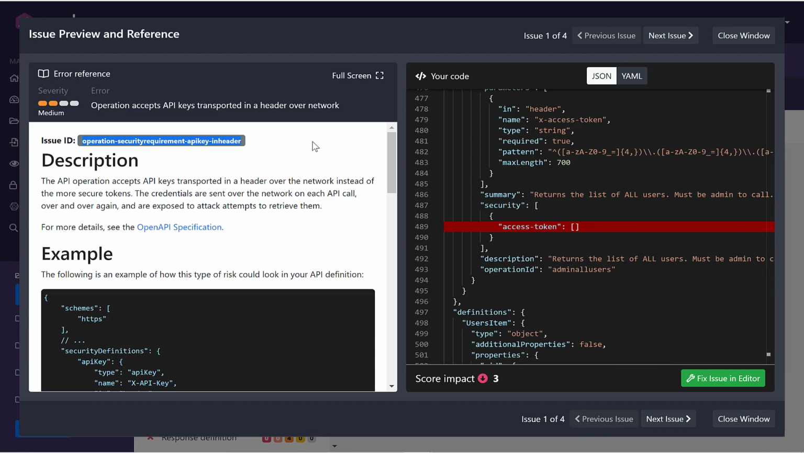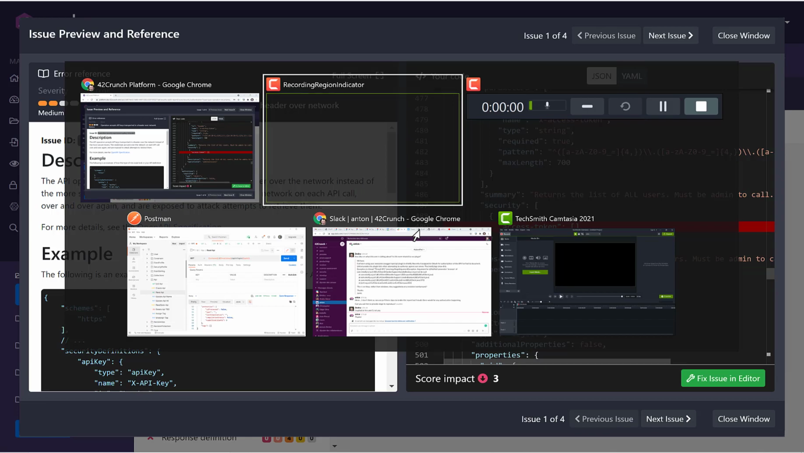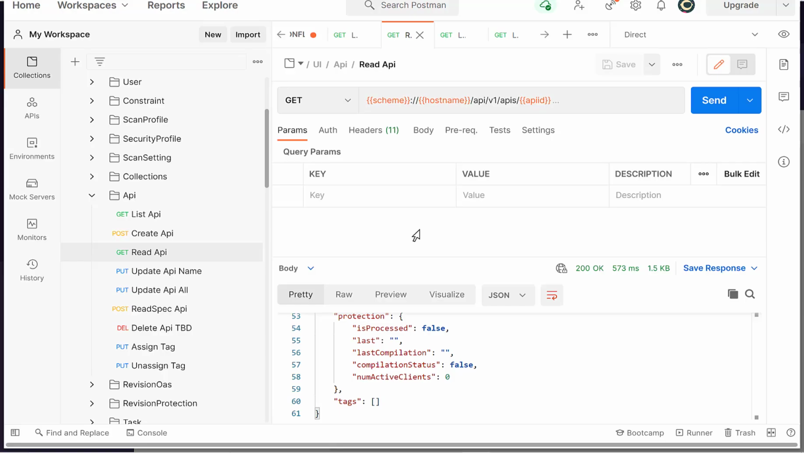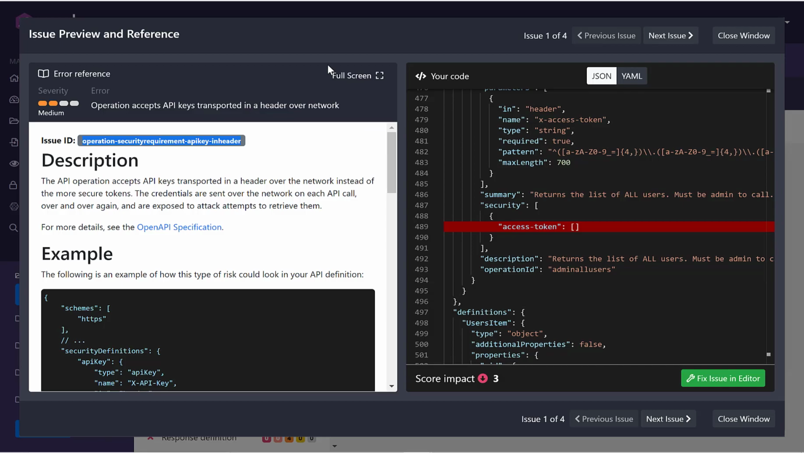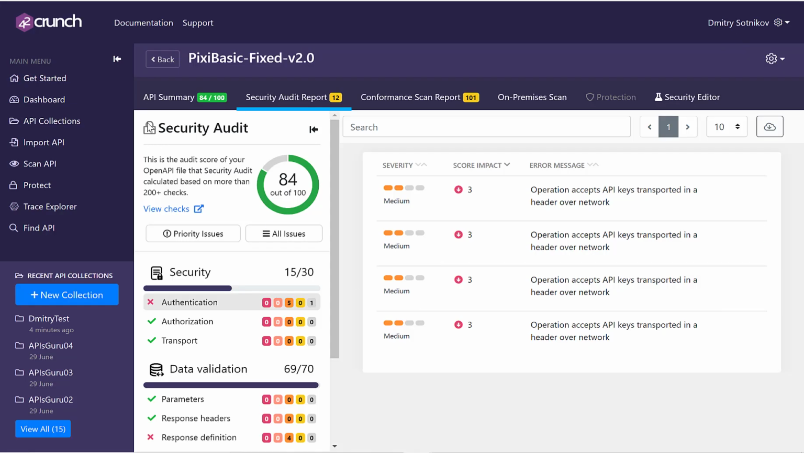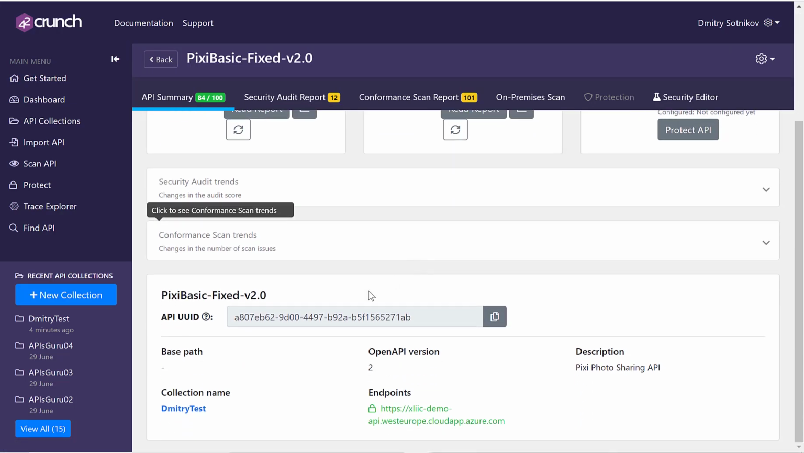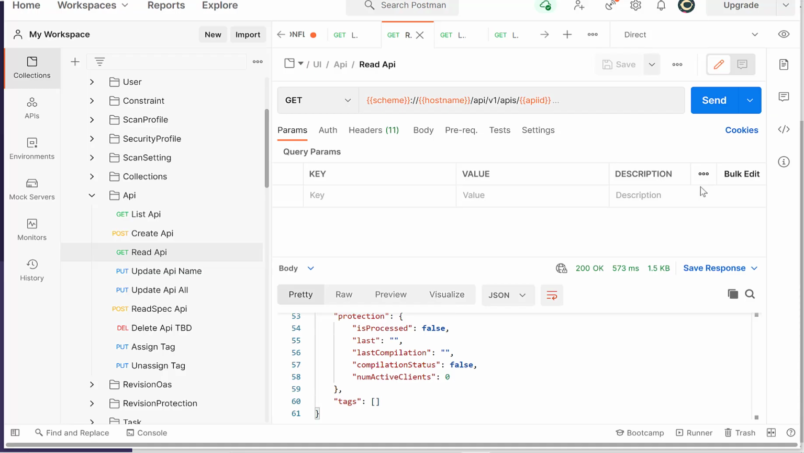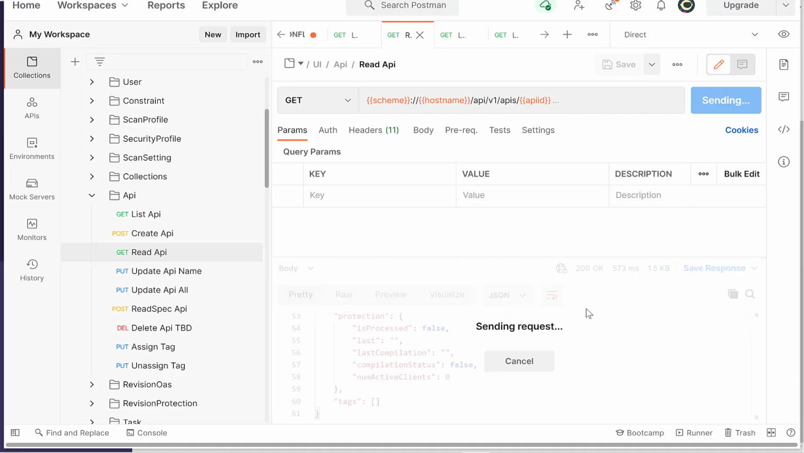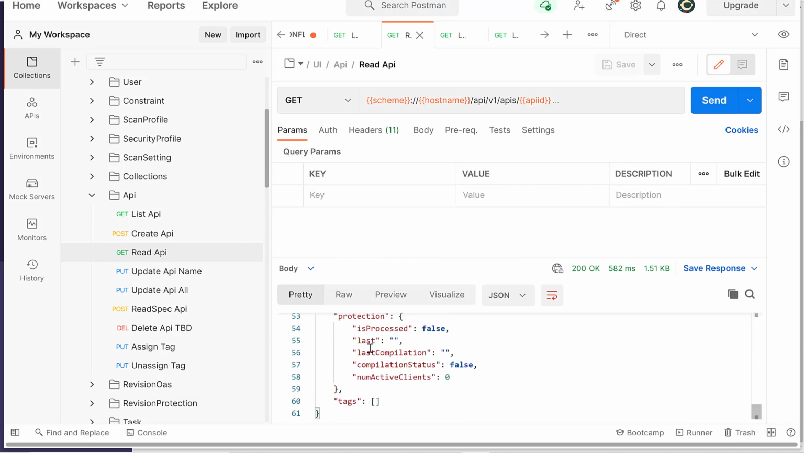Suppose it belongs to a subset of APIs for which I don't want these checks to be made. What I can do is apply a tag to this API. Right now, if I read this API by its API ID, which is the ID you can see on the API summary page or in the URL, you can see that it doesn't have any tags.